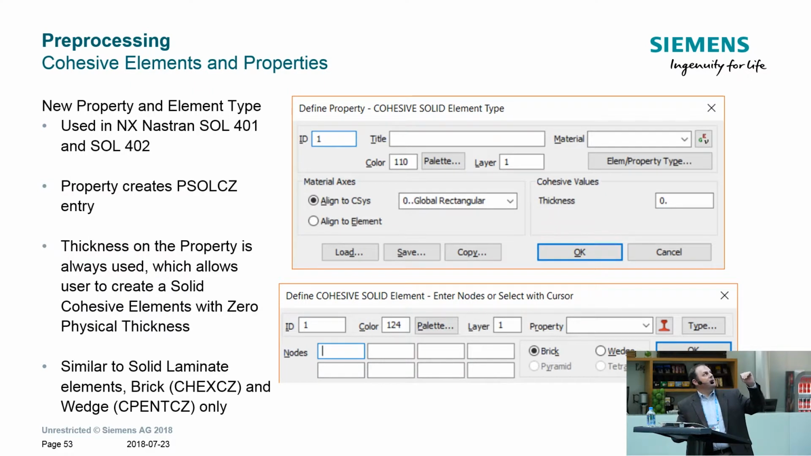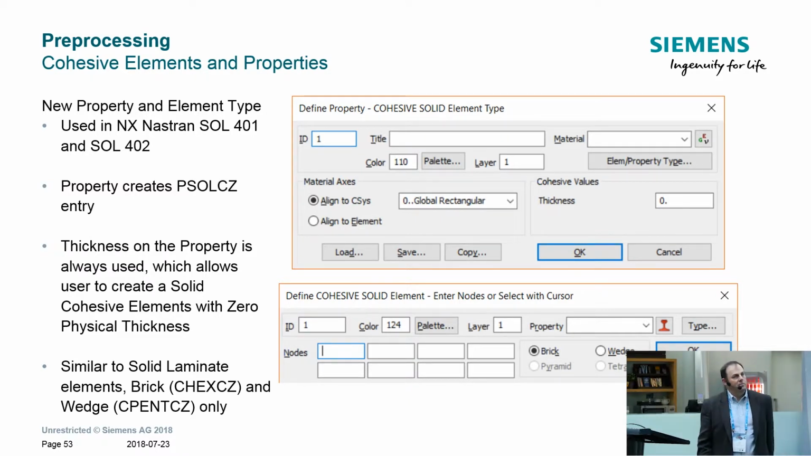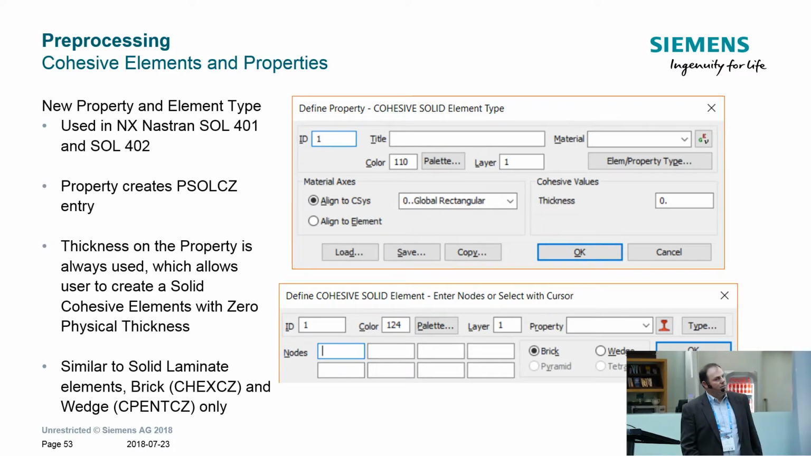We added a solid cohesive property, and a solid cohesive element type. And these can only be brick or wedge elements. Мы добавили сюда свойства когезивных солидов и тип элемента когезивный солид. И он может разбиваться на шестигранники, на кирпичики или на wedge, на клинья.